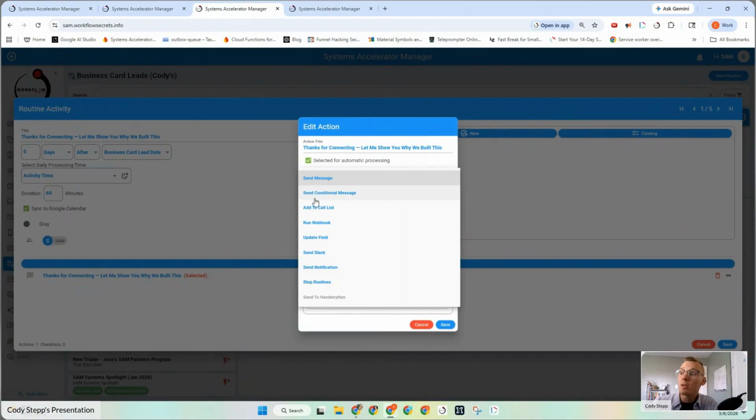Technically speaking, you could send conditional messages depending on where they were coming from, whether it was from an open house or from an event or from a webinar. There's lots of ways in which you could do that, but those messages could be adapted depending on that. You could add things to a call list, run webhooks to reach out and do actions or perform tasks for you with other software. You could update fields, meaning any of those dates or any of those statuses inside the contact could be updated by this routine.